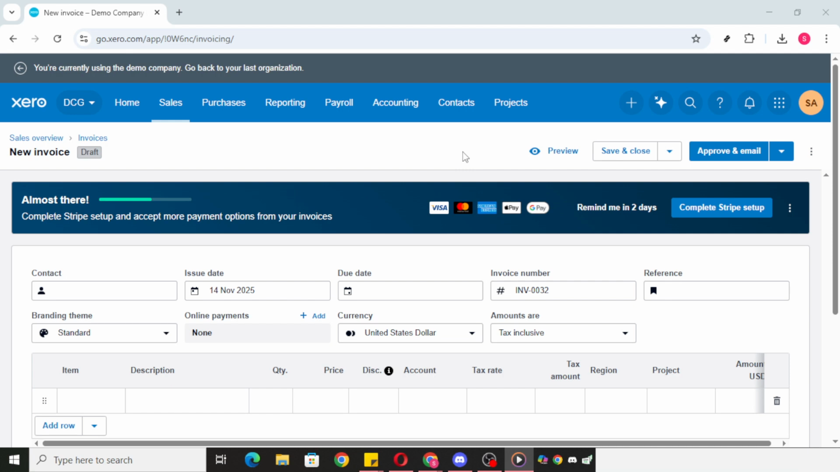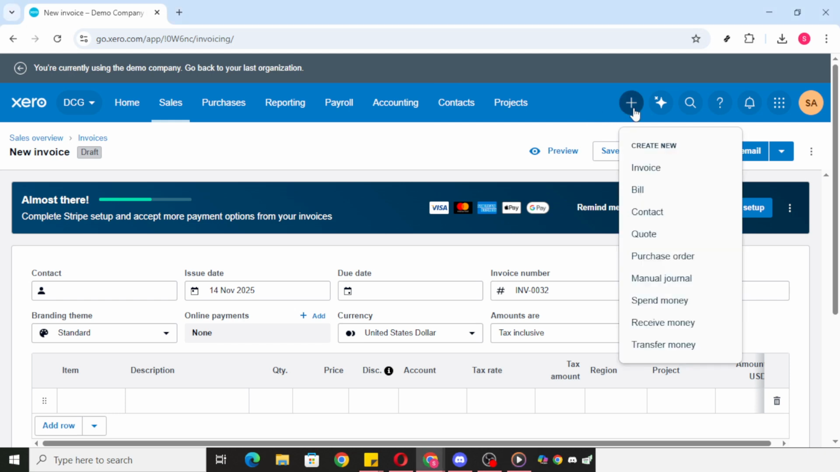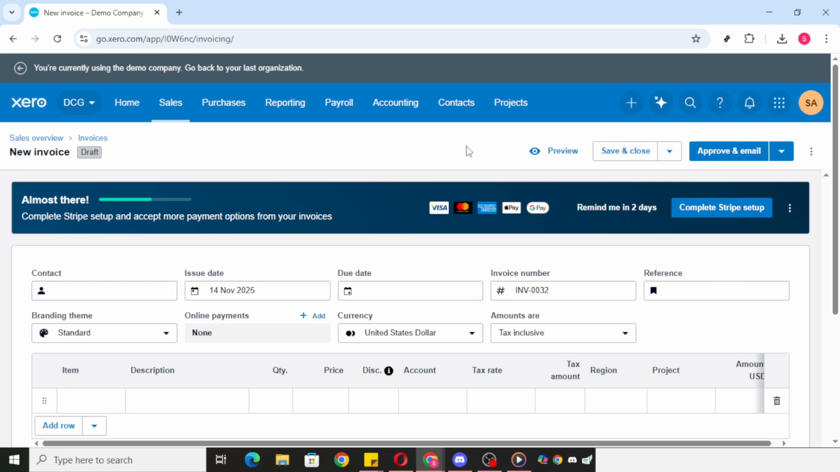First, head over to the Xero website. You'll need to log into your account if you haven't already. Once you're logged in, look towards the top right corner of the screen and find the plus icon. Clicking on this icon will give you a menu of options to choose from. Out of these, you'll want to click on Invoice.